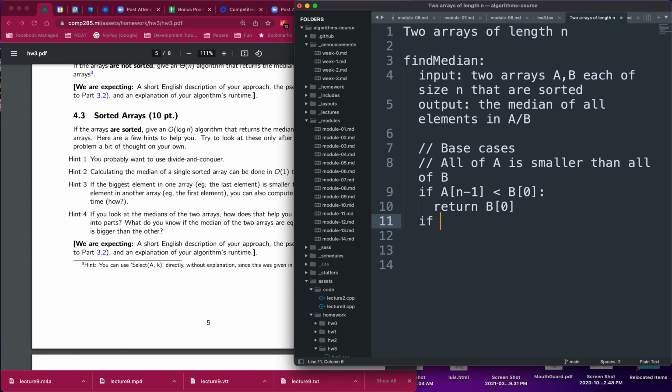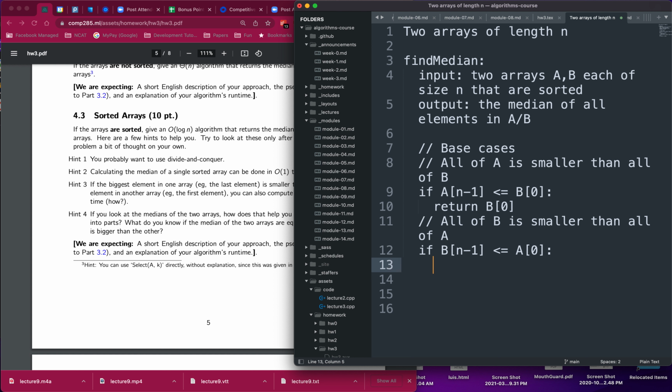This base case also gives you another base case you might think about, which is what if B[n-1] is less than A[0]? So again, this is saying the largest element in B is smaller than the smallest element in A, and you can actually make this less than or equal to. What this means is that all of B is smaller than all of A, which again means you can immediately return, let's say, A[0] as the answer. So you have two base cases already where you can immediately figure out what the median is.